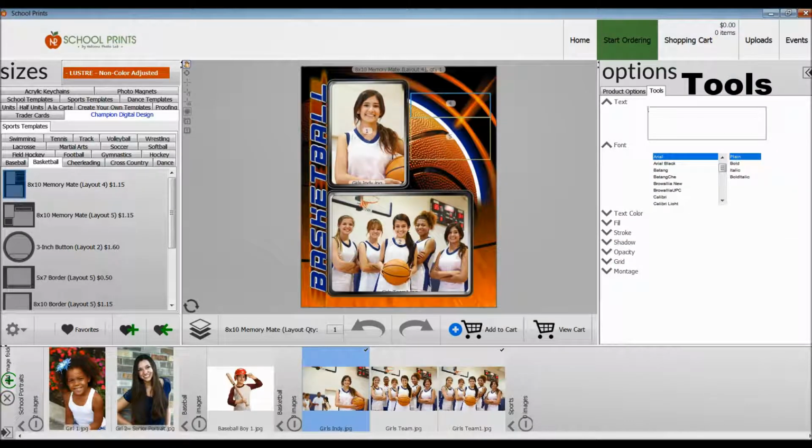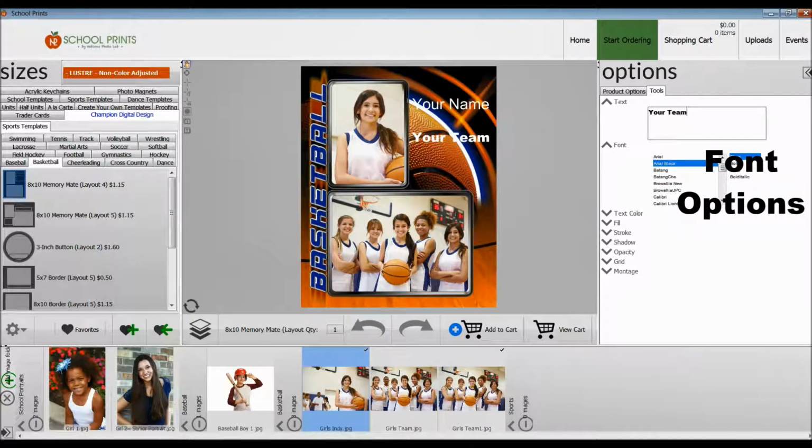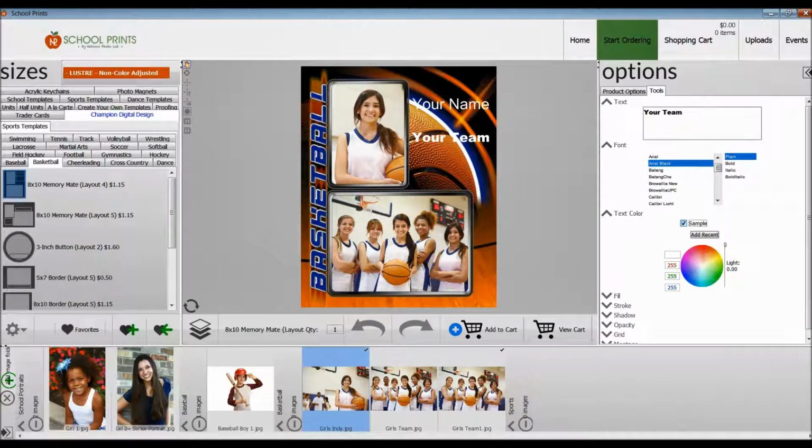First you select the text node and then you type in your text. You type in the name, the team name. So now we have our basic text and you can see there are tons of different font options here. So I'm going to select Arial Black and then I can go ahead and I can also change the color.